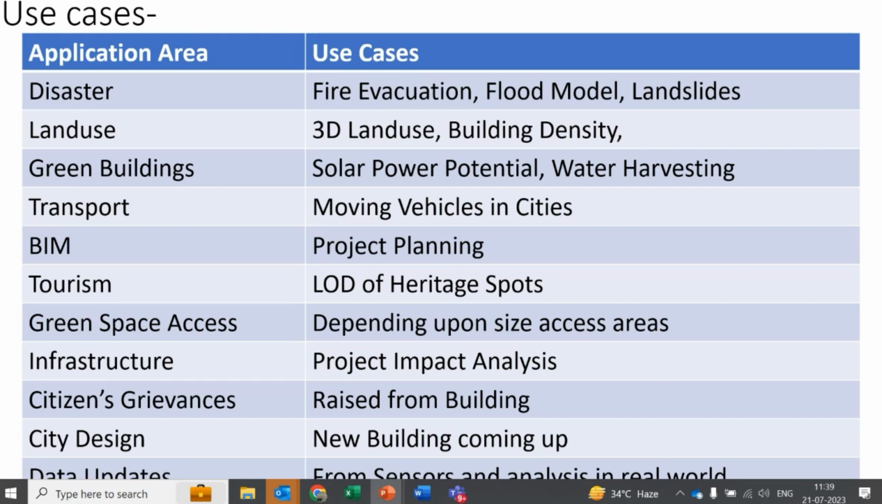So how to access the schools, the hospitals, the police stations, or any other facilities, or how the fire vehicles will move. This type of project impact analysis can be better undertaken in the 3D environment. Citizens' grievances. Citizens' grievances in a 3D environment will tell us how tall the building is from where the citizen is raising a particular type of complaint.